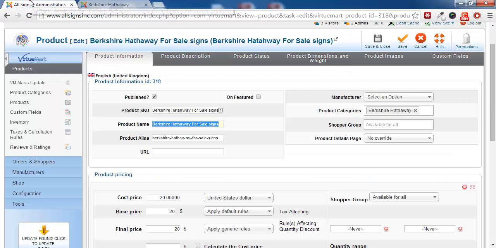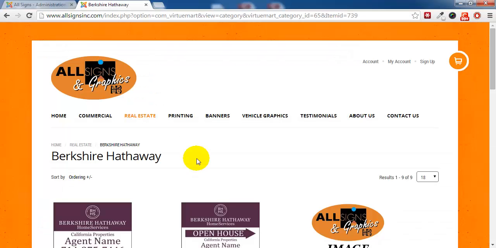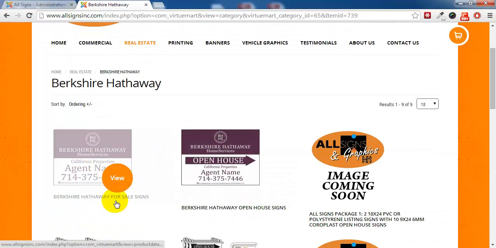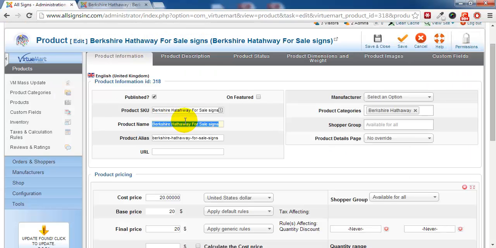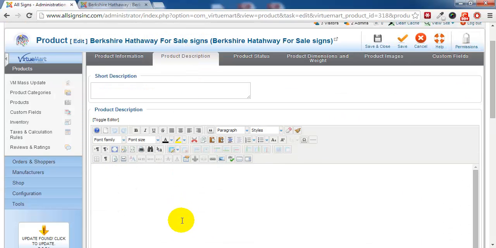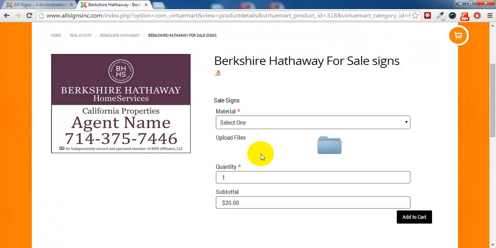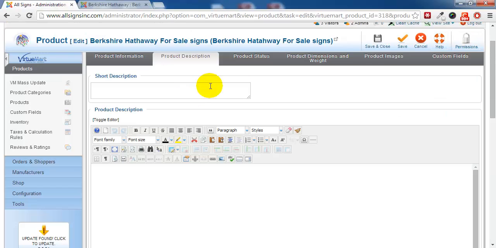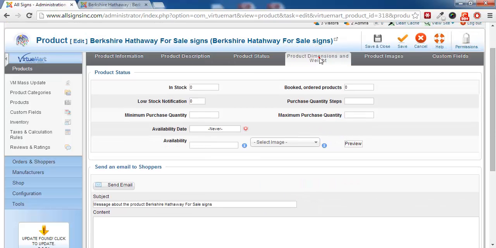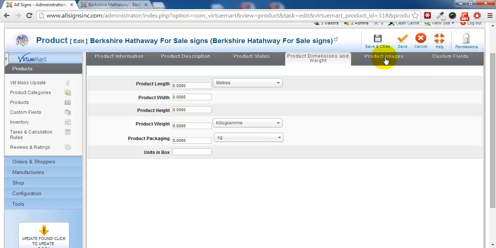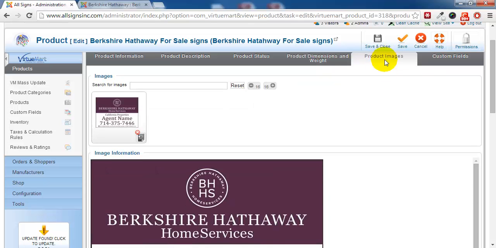And we are in which product? We're in the for sale sign. So you can see this is the title of the product, the for sale sign right here. The description of the product we're not using, so it's not going to be visible. If you had one, it would show up at the bottom of the page. The status, again, we're not using. Dimension and weight, this is for shipping, we're not using. And images, we are using.